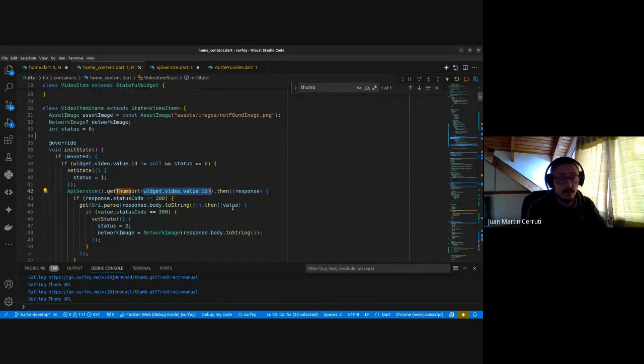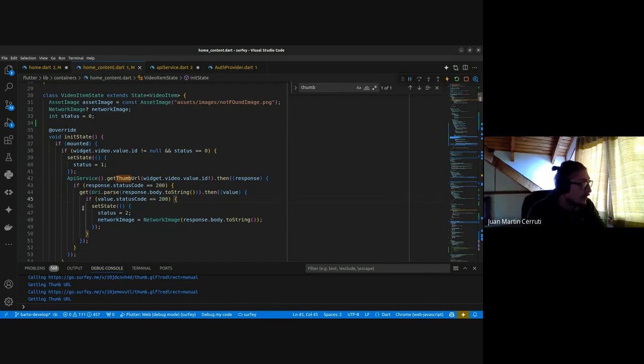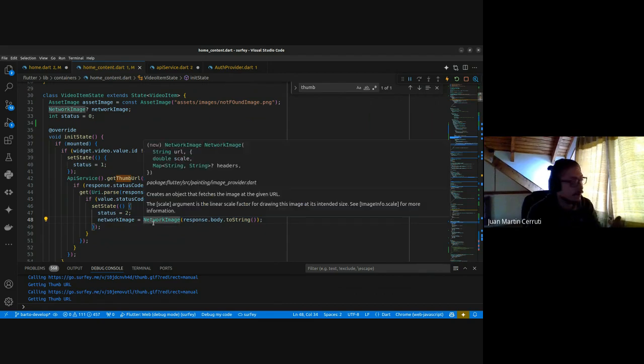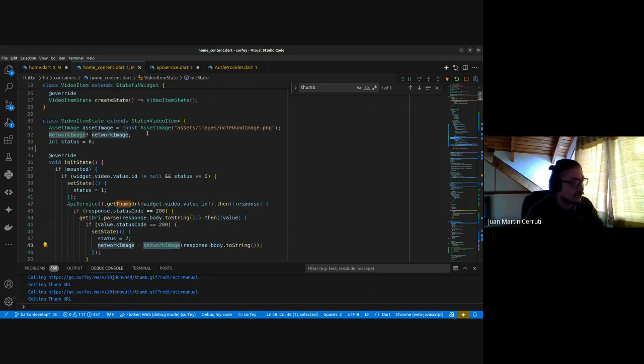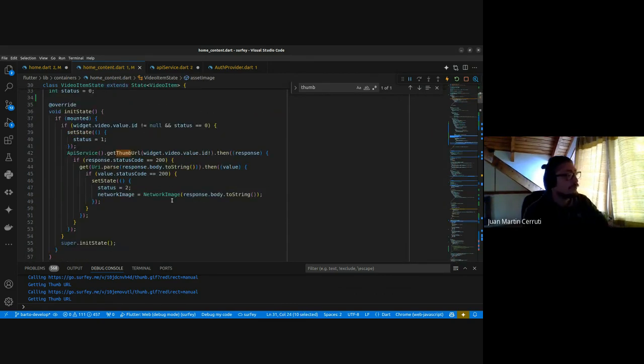Well, to do this logic, at the beginning of each state, I am calling the endpoint to get the signed URL from Google Cloud Platform. Then I have to check if that image actually exists using the static URL. And if I get a 200, I am going to call the image inside the network image widget. Otherwise, I'm going to do nothing, and it's going to render the default image, the asset not found.